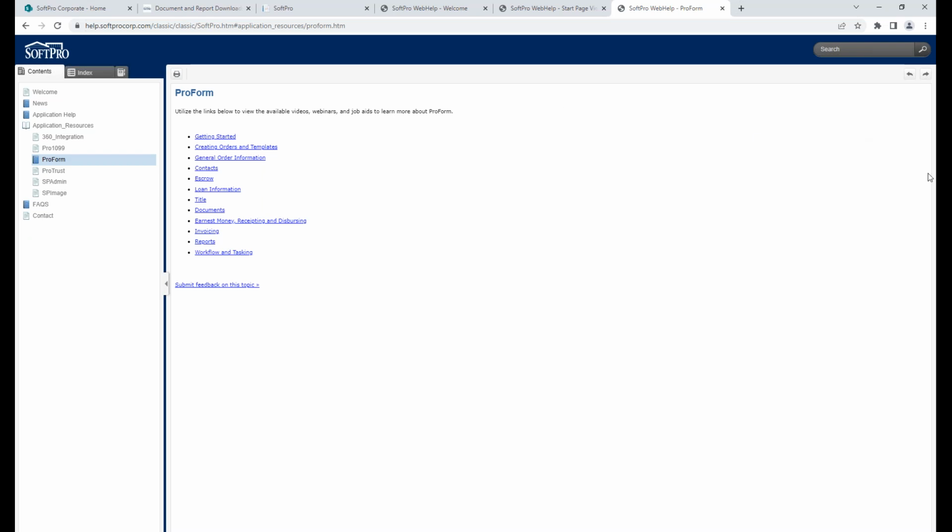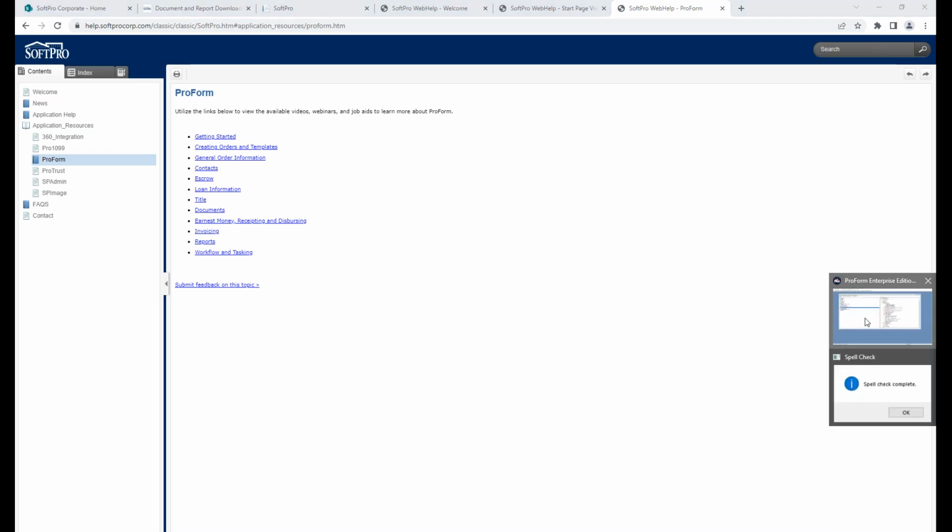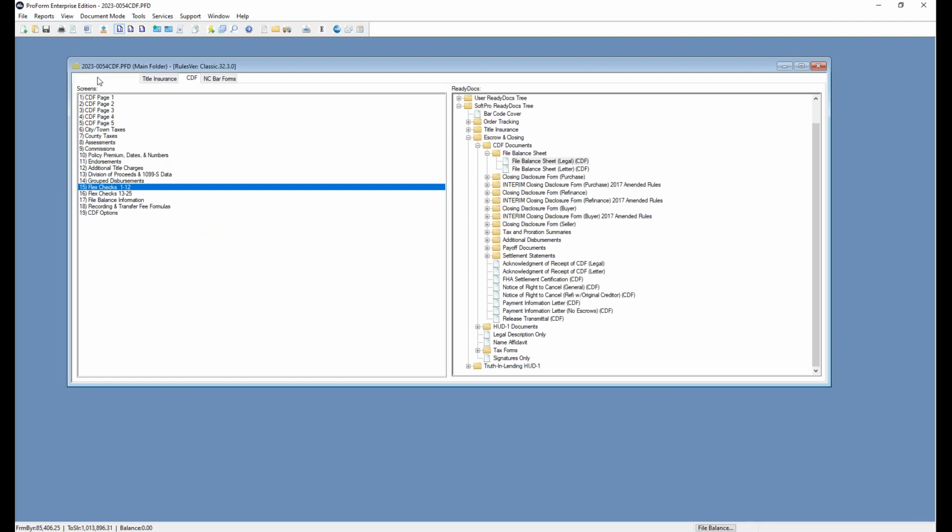So the only way to do that is what you're currently doing. We don't have an option within Proform to actually change the settlement type from a CD to a HUD. So you would utilize that overlay option.